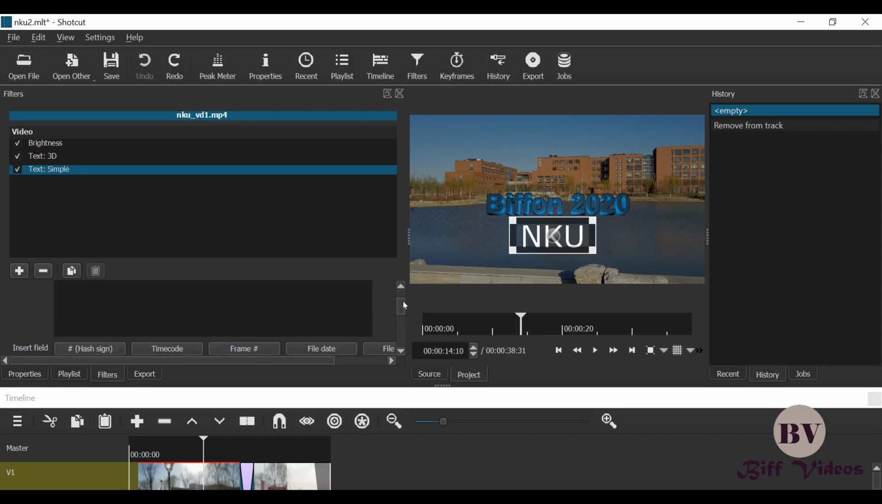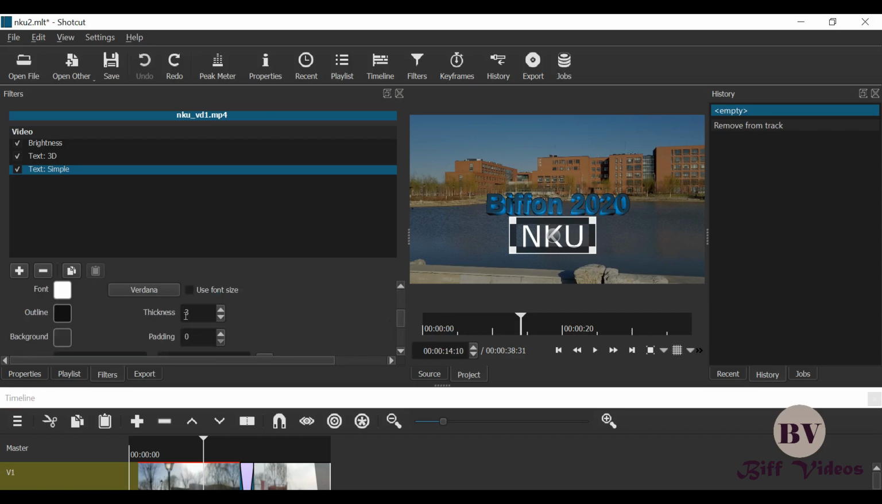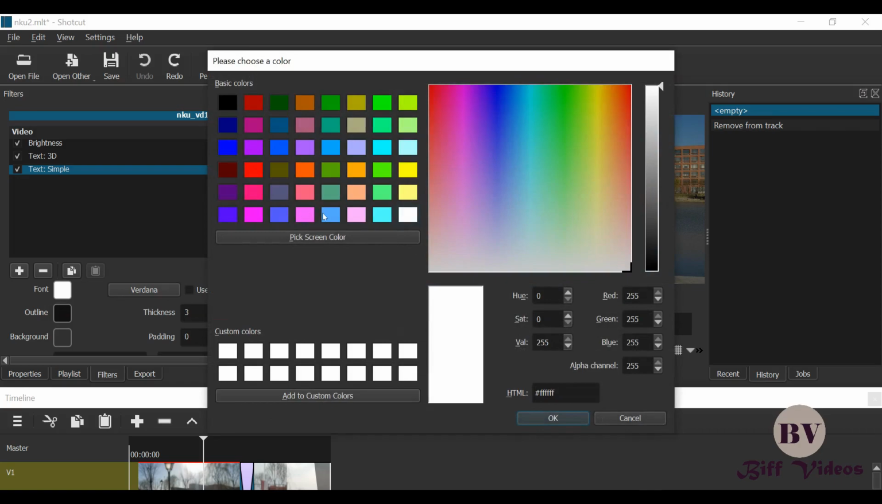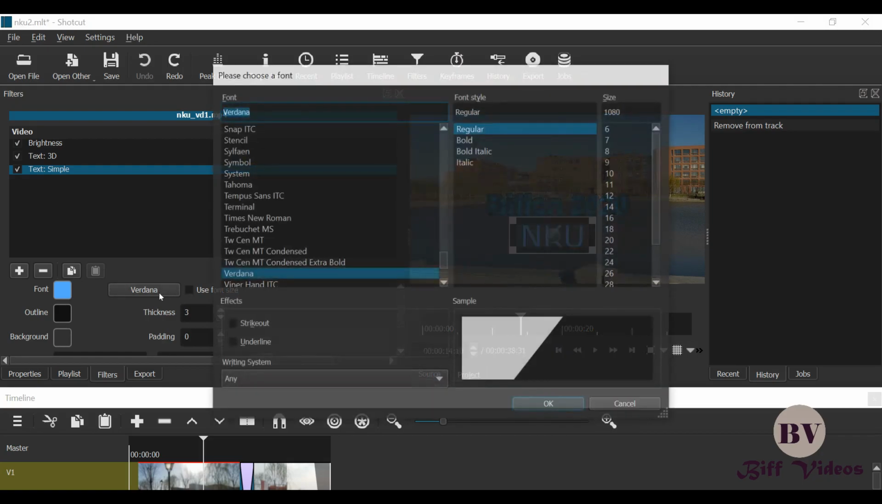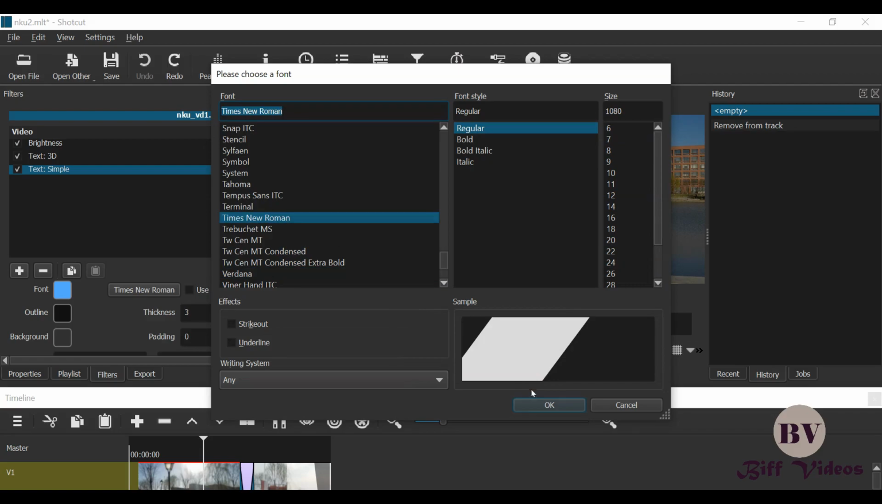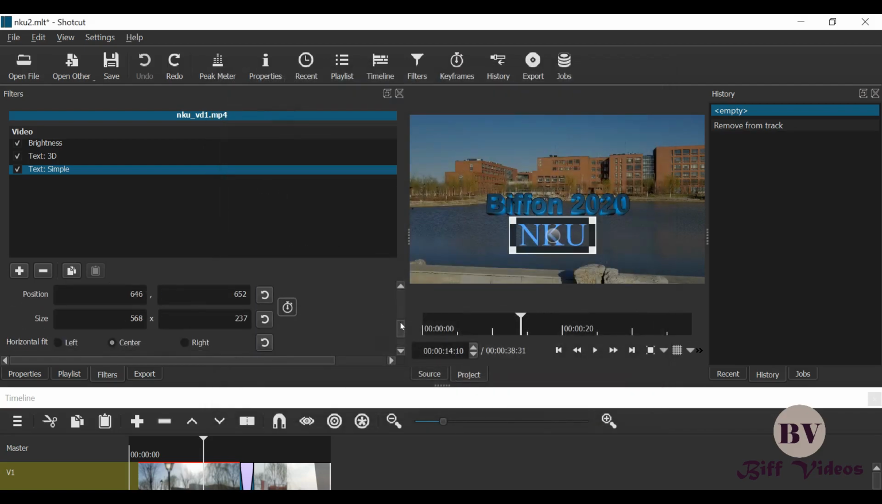We can also adjust the settings of this text. For example, we can change the color. We can also change the padding, the background, the outline, the font type, and many more other settings.